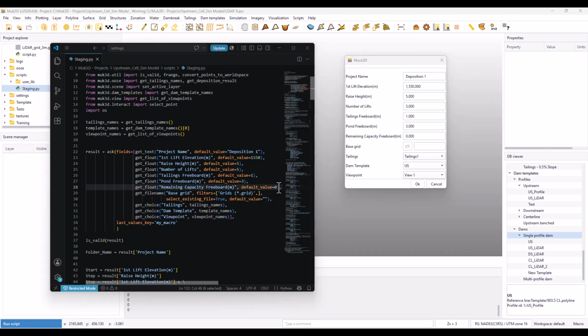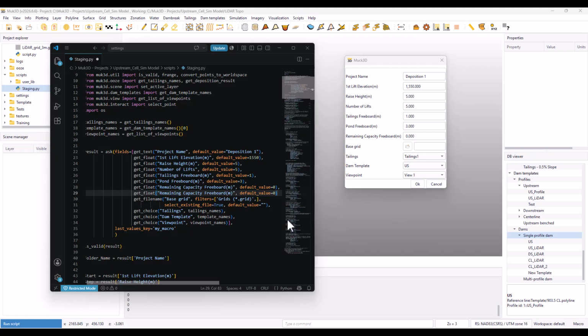So I'm going to copy this piece of code. I'm just going to add it on the next line. I'm still getting a float because it's a numerical value. I'm going to update the label here.